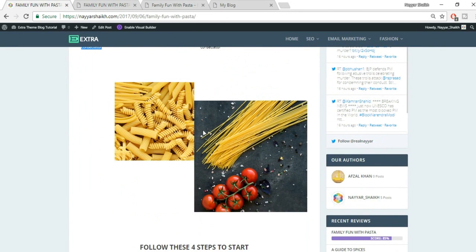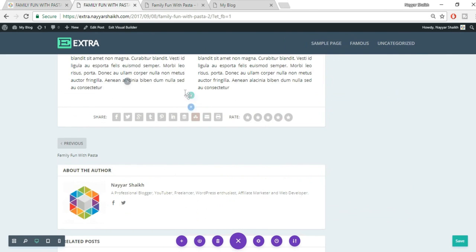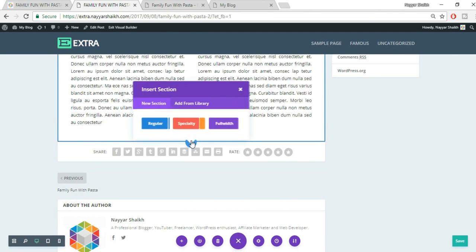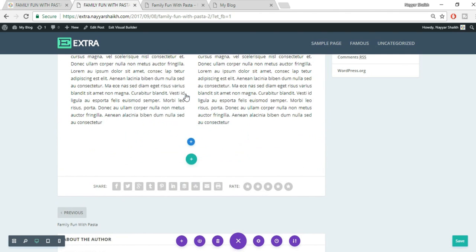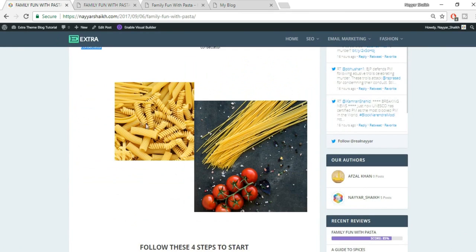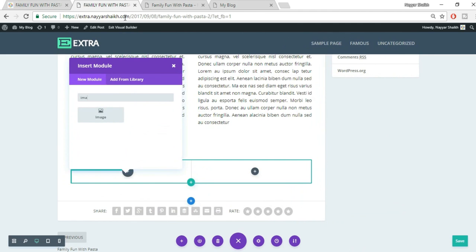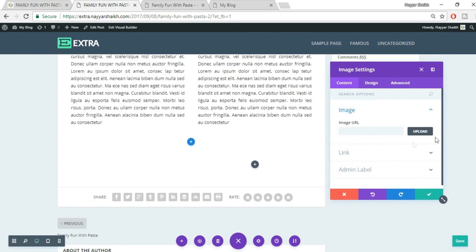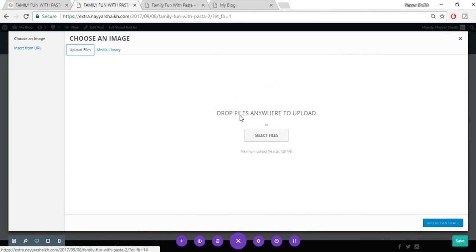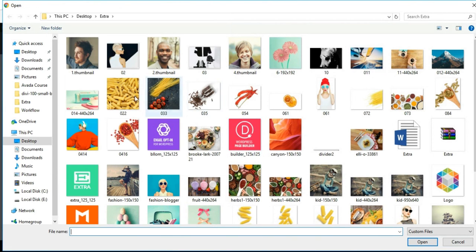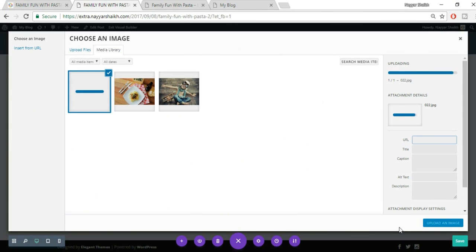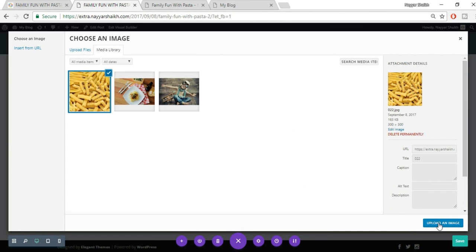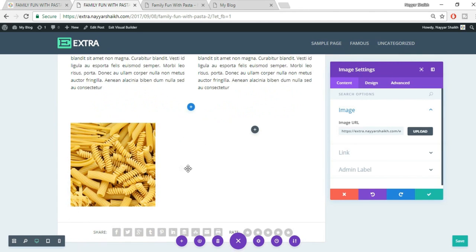So this is the next section. As you can see, there are two different images. Both are sticking to each other, but they are not overlapping. So let's see how to make that. For that, just add a new row from here. Click on this, select regular, two different columns. Now the first one is an image, so select the image. This is the one. Now click on this upload button and upload that image. This is the one. Click on open, upload an image. As you can see, here it is.